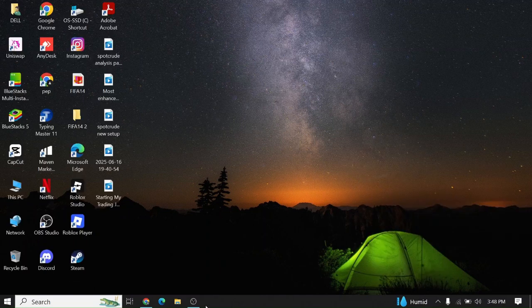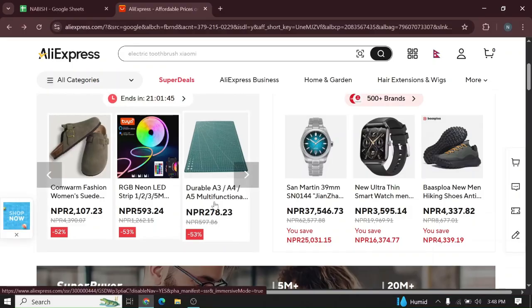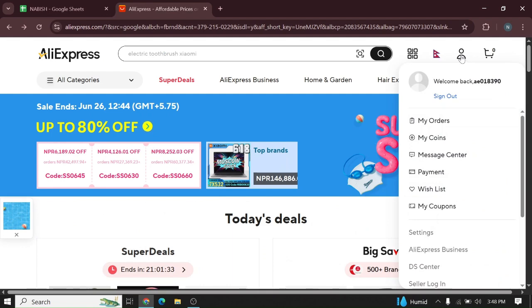First of all, open Chrome on your laptop or mobile devices. Once you open the Chrome, search for AliExpress website. After you enter the website, log in into your account with your registered email and password. As soon as you get logged in, look at the top right corner of your screen where you can see this profile icon. Click on it. After you click on it, tap on Settings.